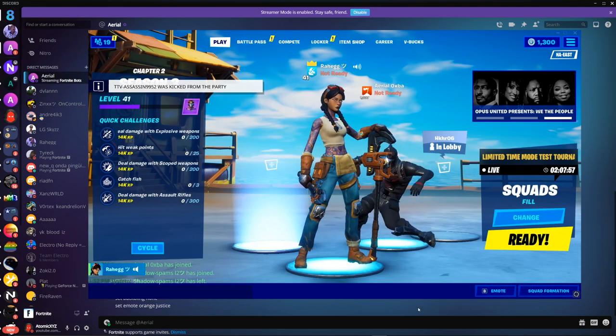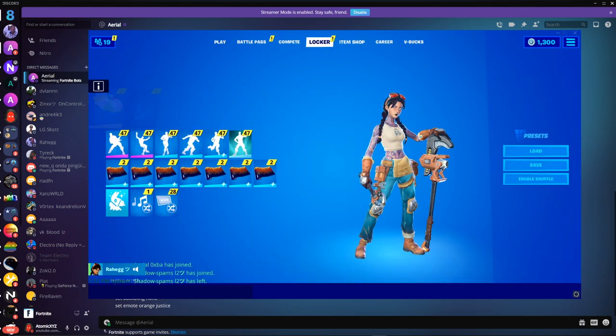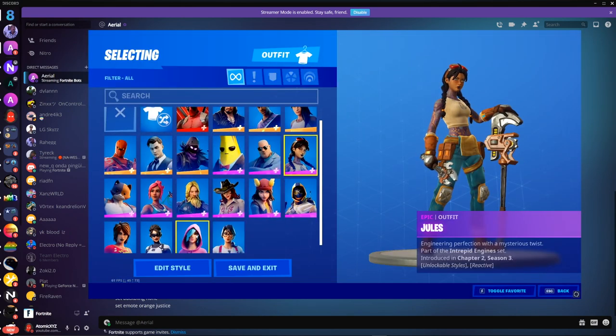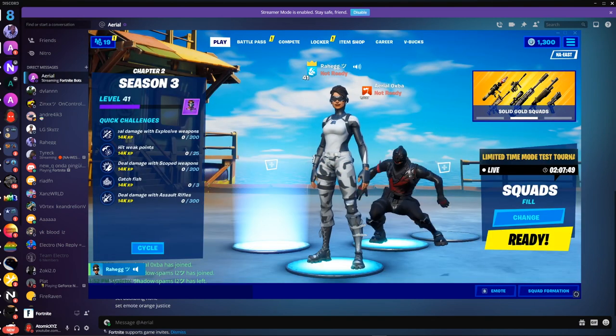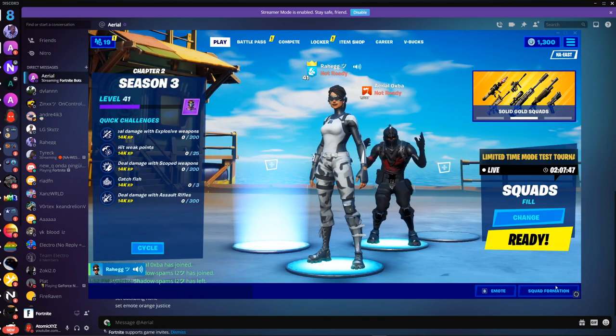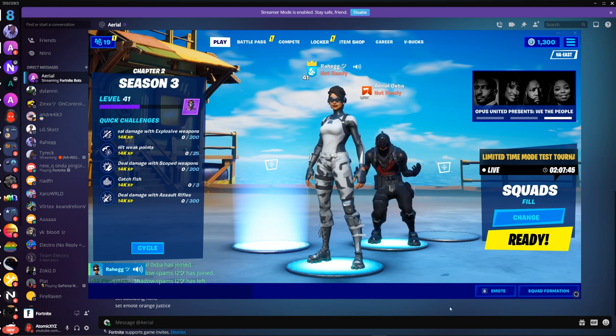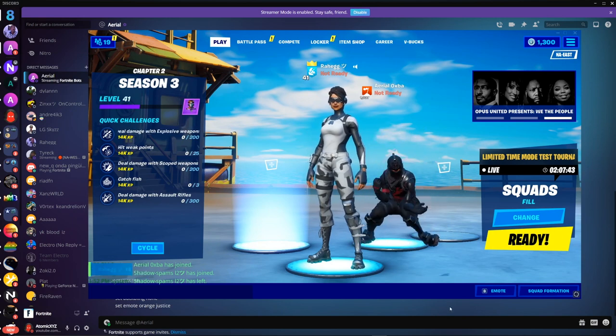Yep, so yeah, it works pretty well. I'm just gonna change up my skin because you can't really see past her. It should be like Arctic Assassin. There you go. So now you can actually see. So yeah, it's pretty cool. You guys can do any skin or emote with this bot.